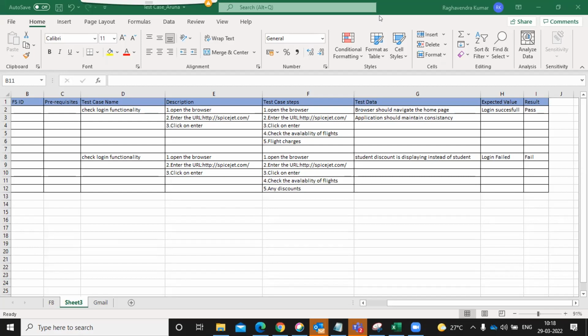And the test data. See, in test data, you have written that application should maintain consistency. Is this test data? Test data means what? User credentials. User credentials is Chris 666, password 123. That is test data. Now, your browser should navigate to the home page. This is not actually the column header itself. You have made a mistake. I think you wanted to write the actual value. You have written that as test data.